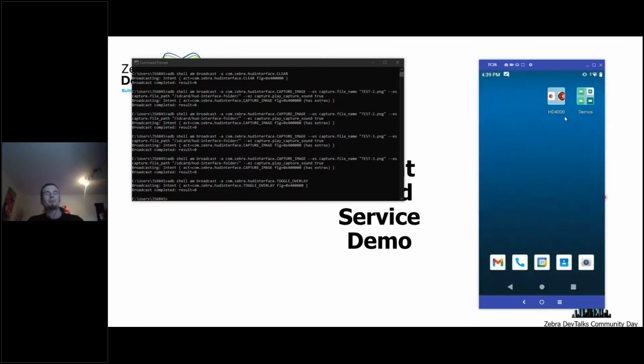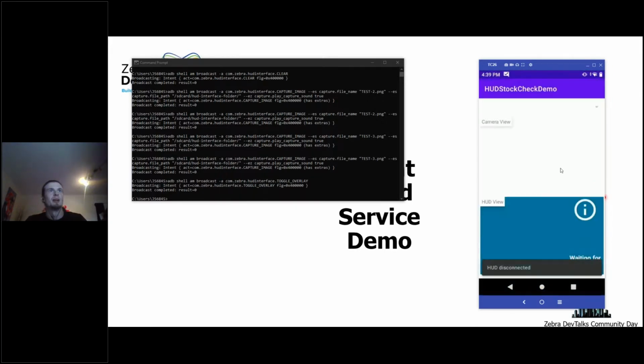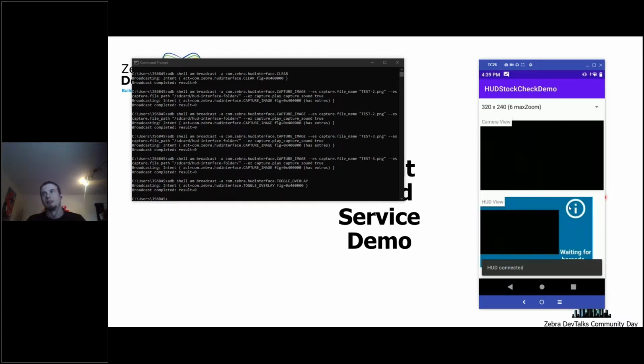So that's not ideal. Let me try that again. That's because I have the service running, so that's two things trying to connect to it at once. In this demo, essentially what we're doing is we've integrated Google's ML Kit into this demo, and we're using ML Kit with the HD4000. ML Kit, or machine learning kit, is an SDK from Google, which is used to perform recognition on different types of images.